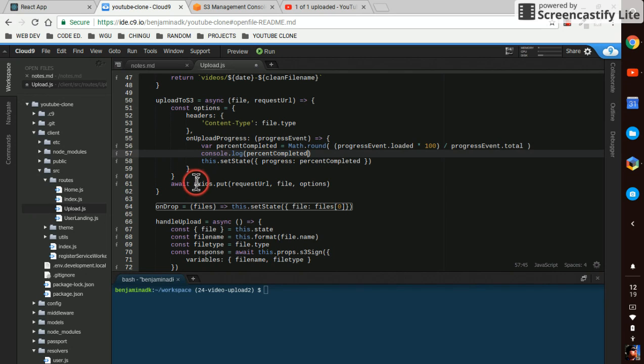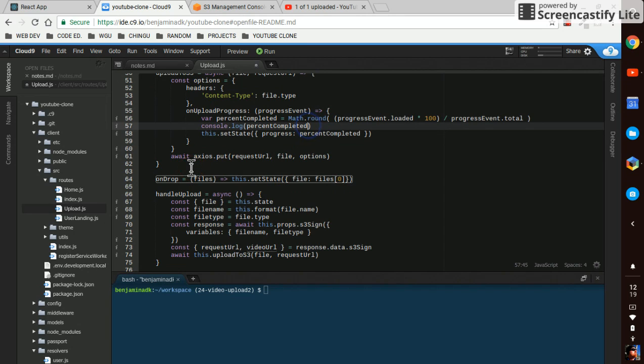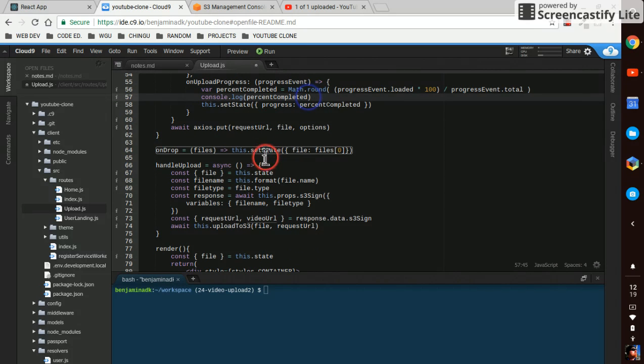And then the last thing is await Axios.put, and we send in the request URL and the file and our options object. Now everything is configured just so. We have our S3 bucket configured to accept put requests from us. I believe this content type needs to be there or we get an error. Why don't we just show it? Run npm start.